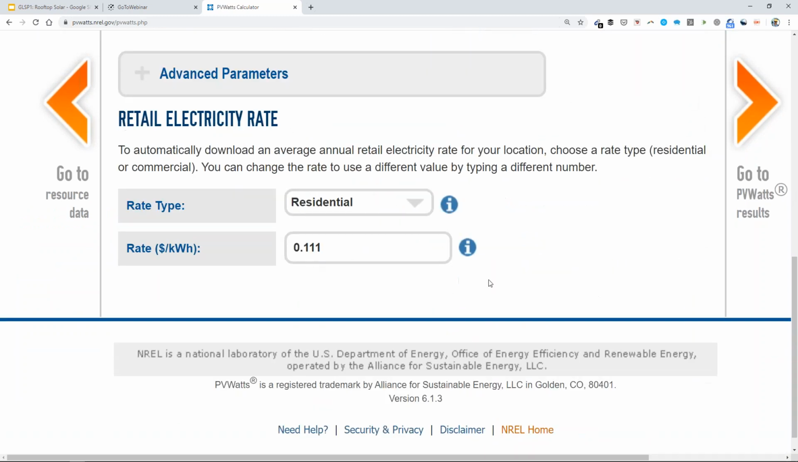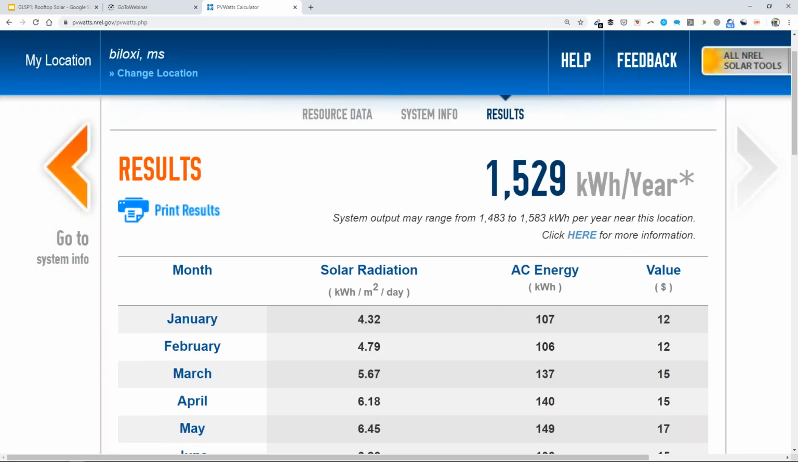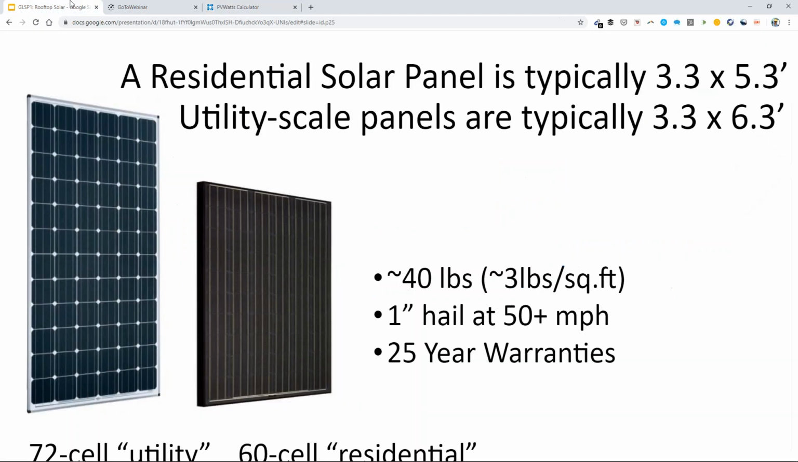Facing south. I don't use PV Watts as an economic tool because it doesn't consider anything. Just use it for performance. And see, I'm at a 1 to 1.5 ratio. 1 watt produces 1.5 kilowatt hours a year. 1,000 watts produces 1,530 kilowatt hours a year.